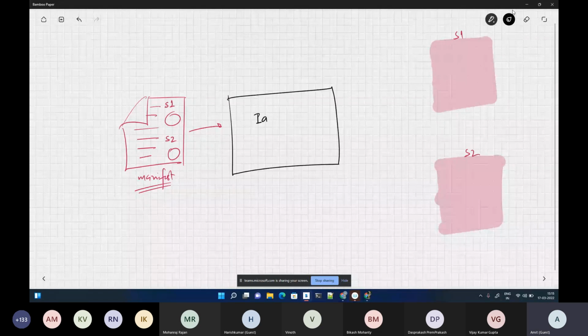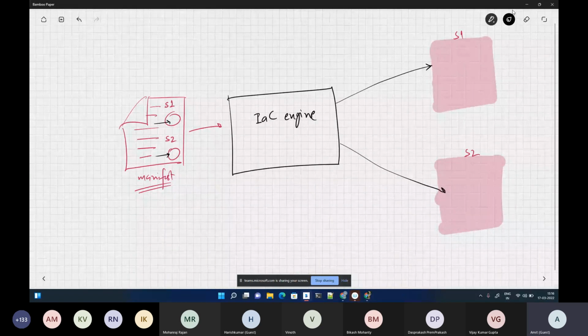or IaC engine. Now, IaC engine will understand these configurations, how you have written, because you will write it in a format which is understood by IaC engine, right? You feed it here, and then IaC engine is going to connect to these servers and get these servers the required configuration, right? So whatever is defined here will be configured on these servers.